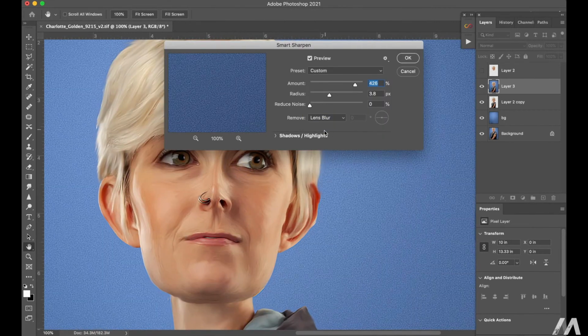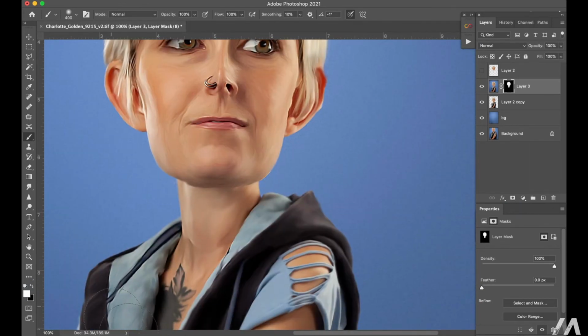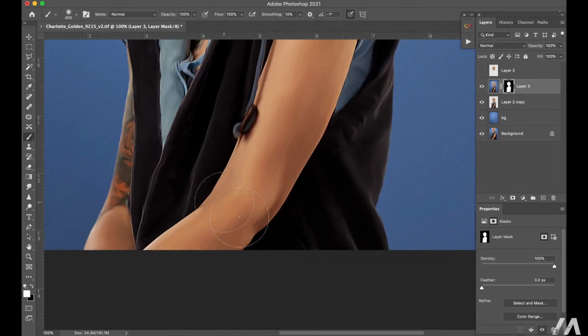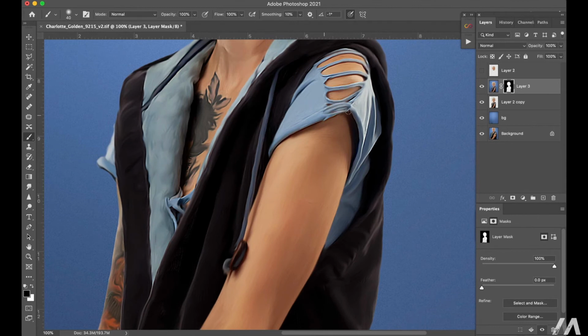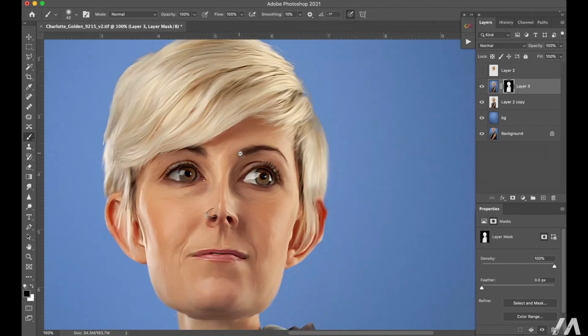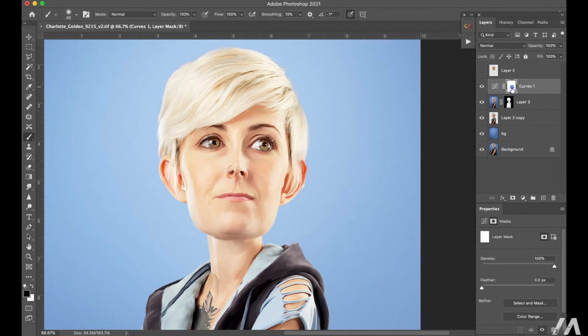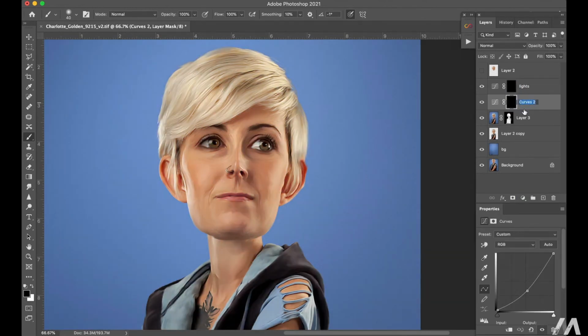Next, I add a little sharpening using the Smart Sharpen filter and use a mask to paint it on the areas of the subject that I want to be a little sharper. Now I make two curves adjustment layers to use for dodging and burning. I want to make some of the highlights brighter and the shadows a bit darker to add more dimension to the subject.